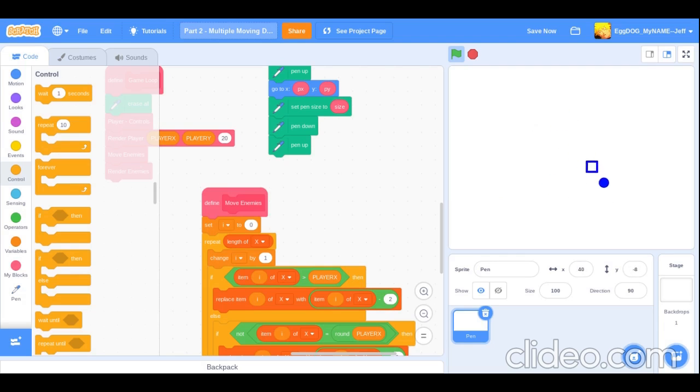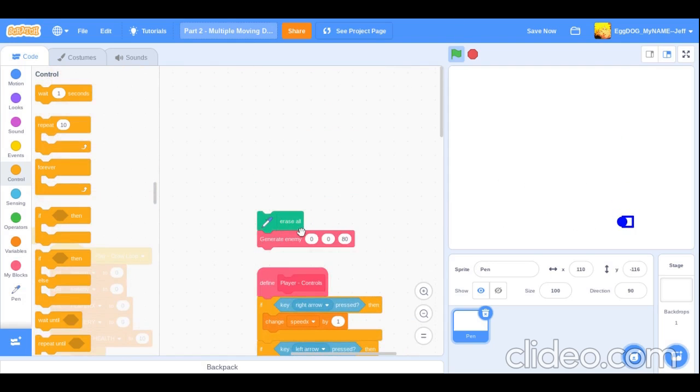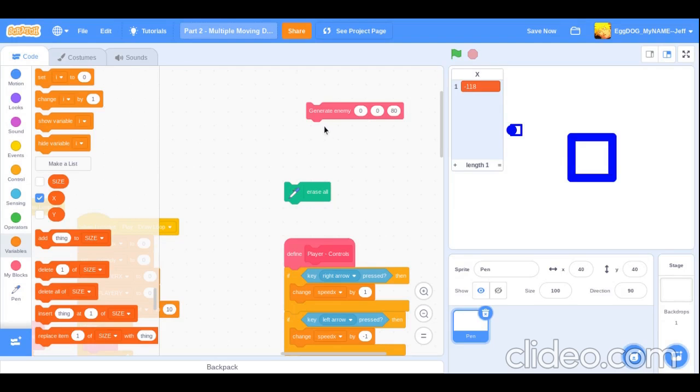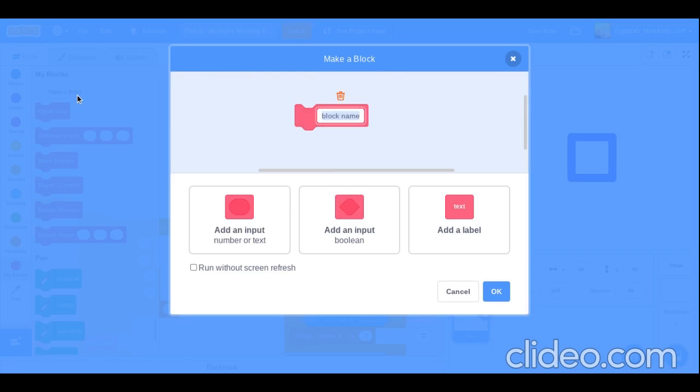Okay, so now let's try adding another enemy. Ooh, what happened there? Oh, okay, I see why. So let's make a new custom block to fix that, because what's happening is it's just drawing an enemy, not actually adding an enemy to the list. So let's name it data create enemy. That just stands for creating the enemy, but in the data.